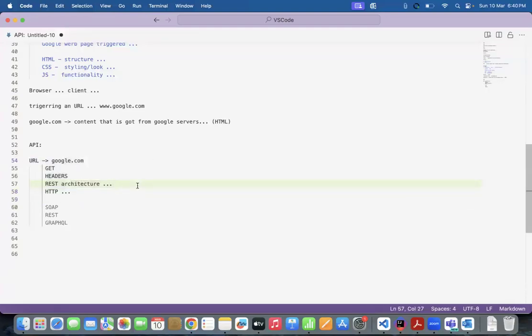So do we have any API in laptop applications as well, like Zoom and others? See, for example, there is some application which actually interacts with some server. For example, I am yet to install Postman. I think I'll install it and show it to you. What example can I give, just a minute?